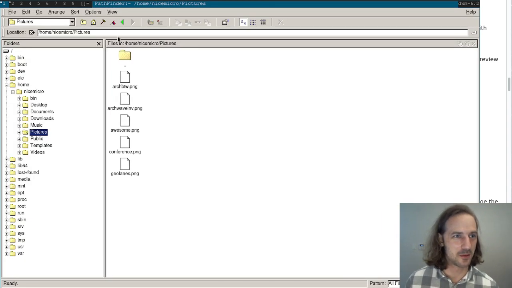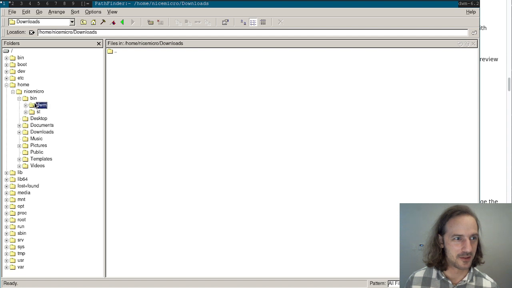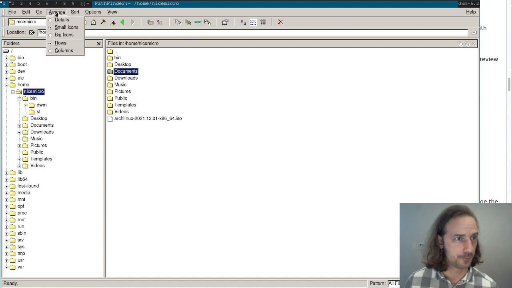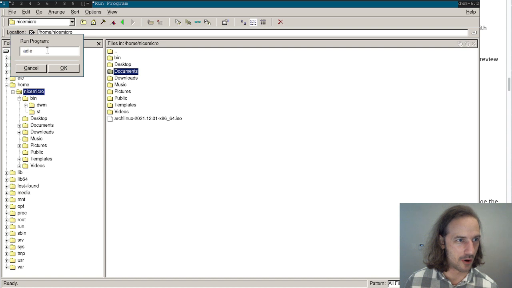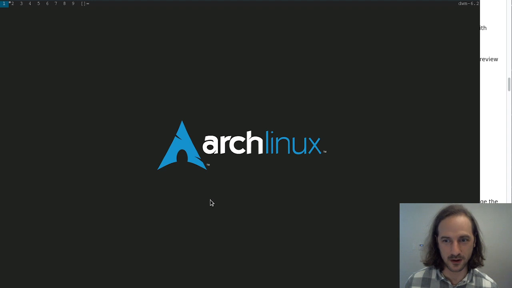If you really wanted something that looks like Windows 95, then this is your desktop environment. Look at this. What functions do we have here? Open with editor. We can open a directory in an editor. We can make links, copy, move. So the basic functionality is here. Arrange, sort, options, view, and we don't have a terminal command here. No, we have a terminal here, we just don't have the terminal set up. There's also a run program. Can I run Caja from this? Yes, I can. So that's something that the Fox Pathfinder can do.